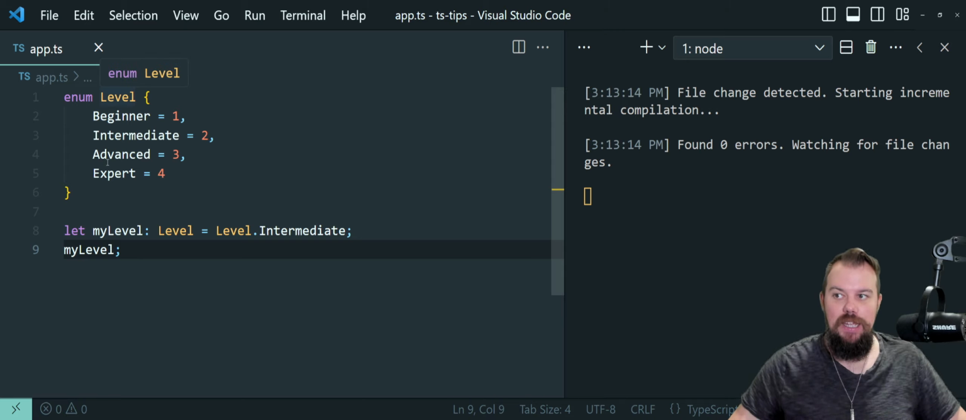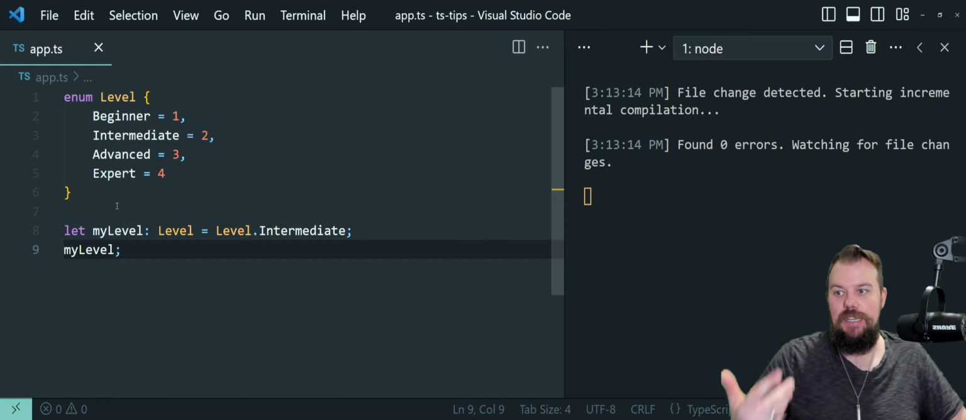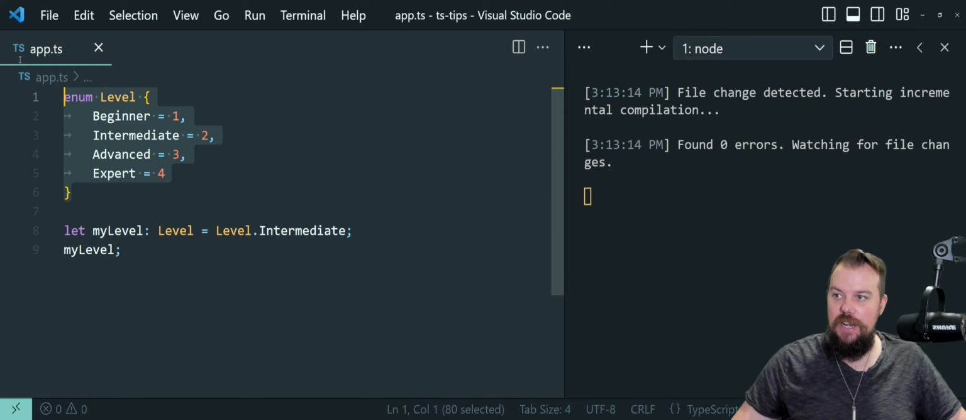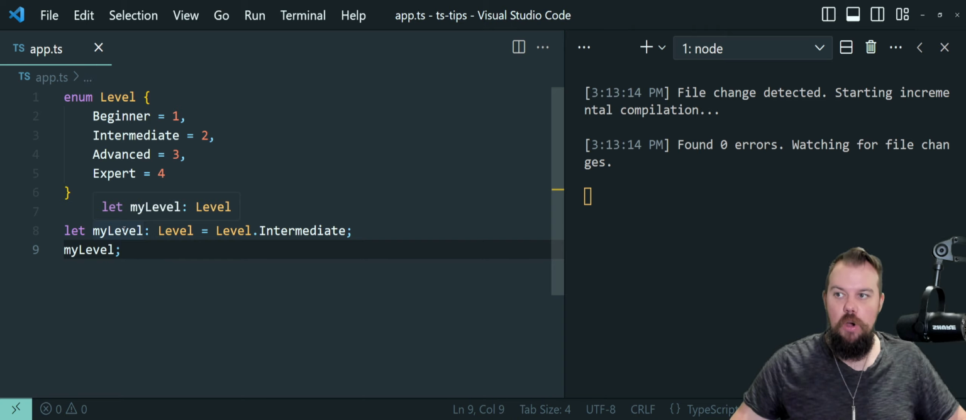It says, hey, it can be a constant from this set, aka the level set type right here of the enums, right? So that's an example of what you could do with assigning your own values and using the enum type itself for casting a variable. That way you know it could be one of beginner, intermediate, advanced, or expert and nothing else. So that helps us right there, right?